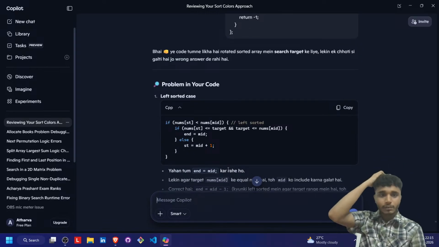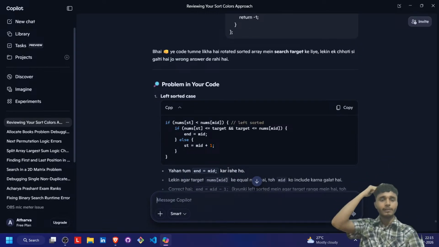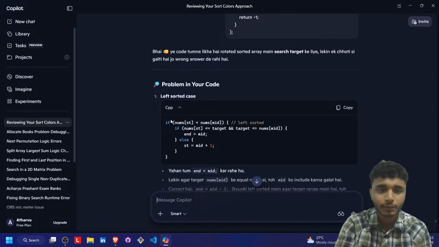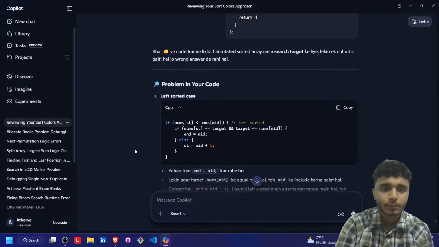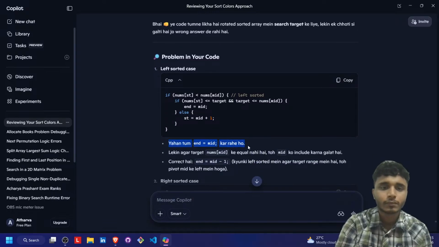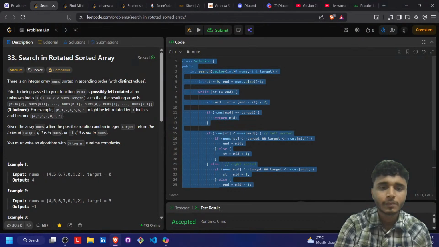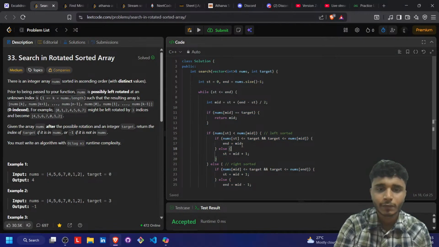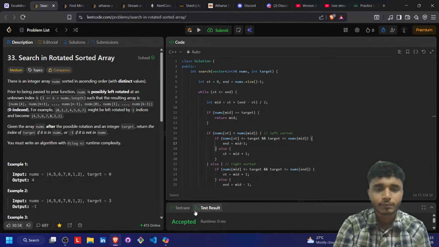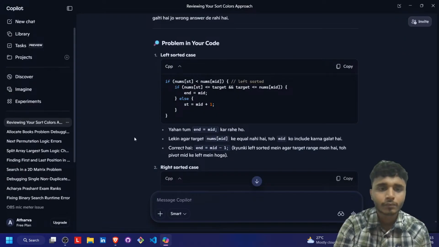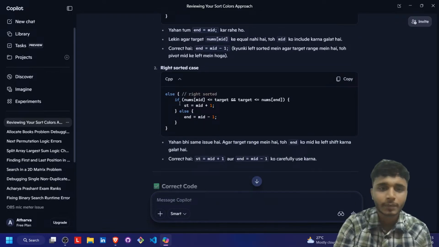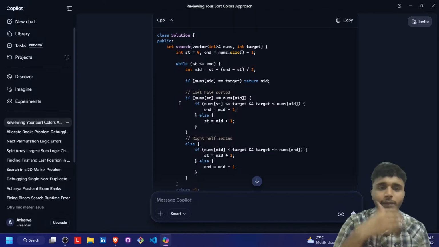Left sorted case. If else. Left sorted. And is mid minus one. It was right. Oh, what happened to this string? What code is this?